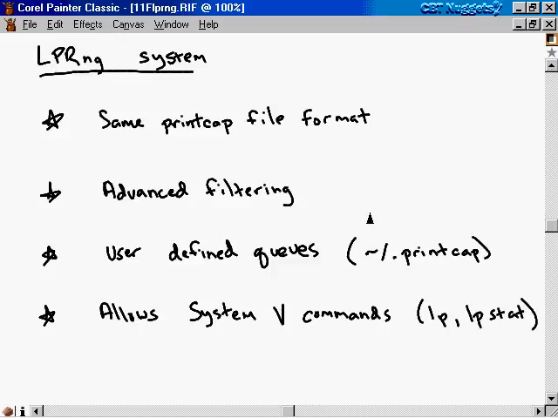And the other thing that the LPRng system does is it allows System V print commands. So if someone was coming from not the BSD background, but the System V Unix background, then those commands will also work in the LPRng system.